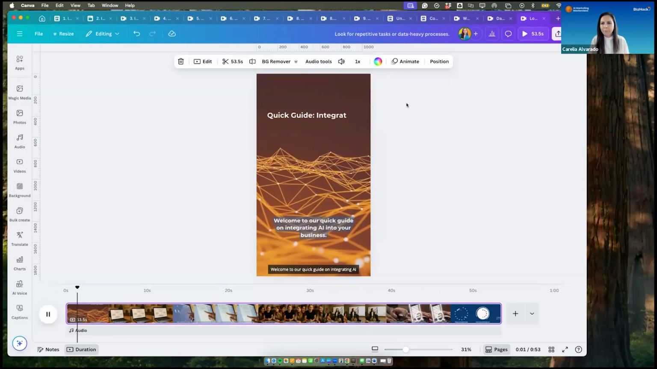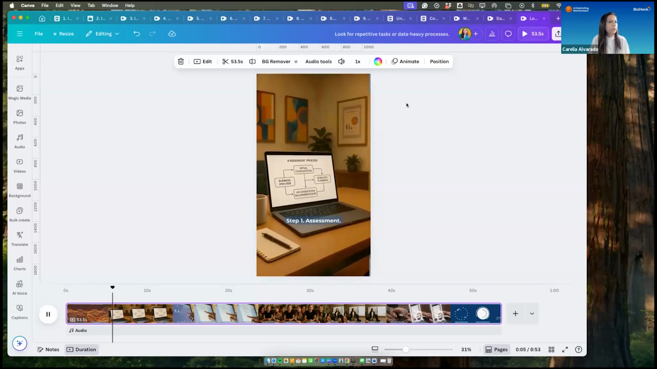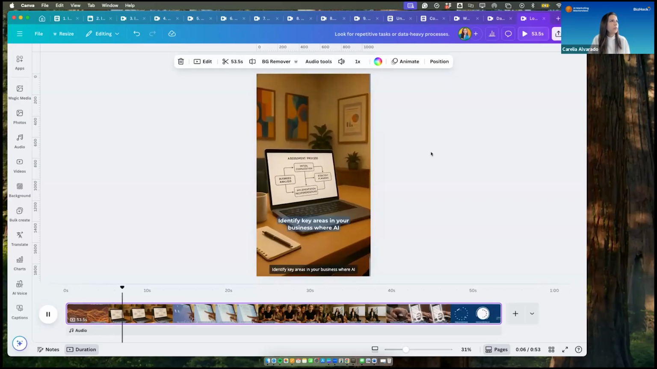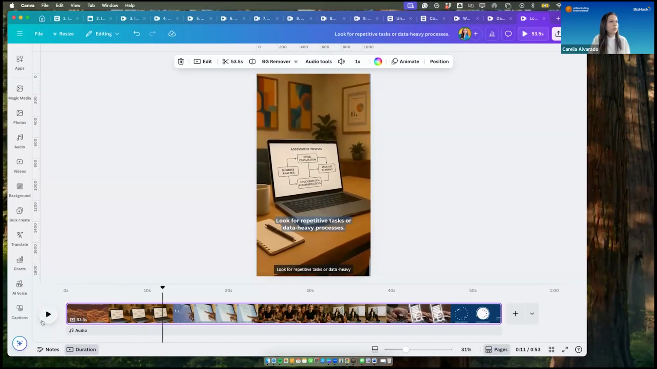Welcome to our quick guide on integrating AI into your business. Step 1. Assessment. Identify key areas in your business where AI can add value. Look for repetitive tasks or data.